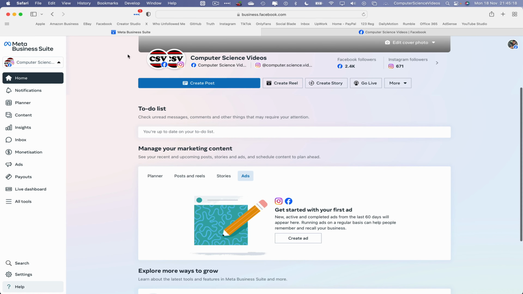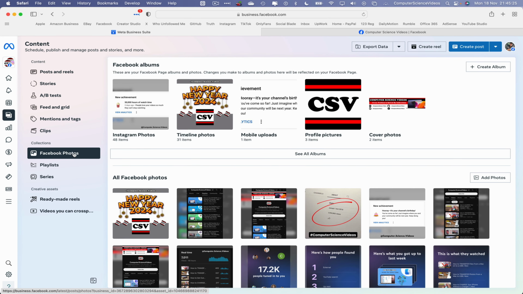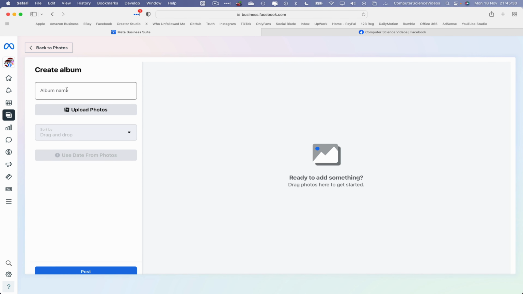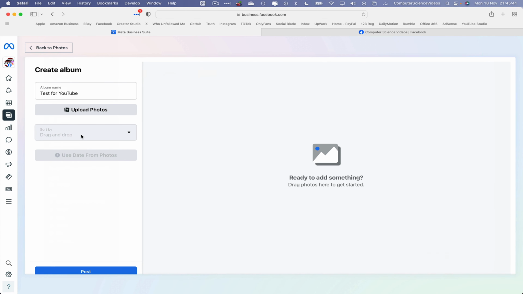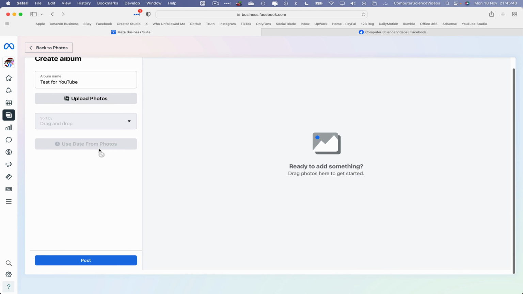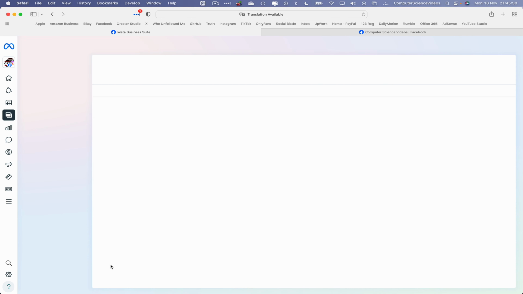Go back to Meta Business Suite, go to Content, go to Facebook Photos, and from here we can navigate to the top right corner, create an album. Let's call this album Test for YouTube. We can upload some photos if we wish to. However, we can also drag and drop, but let's just click on post to see if anything were to occur. So we are posting this album.